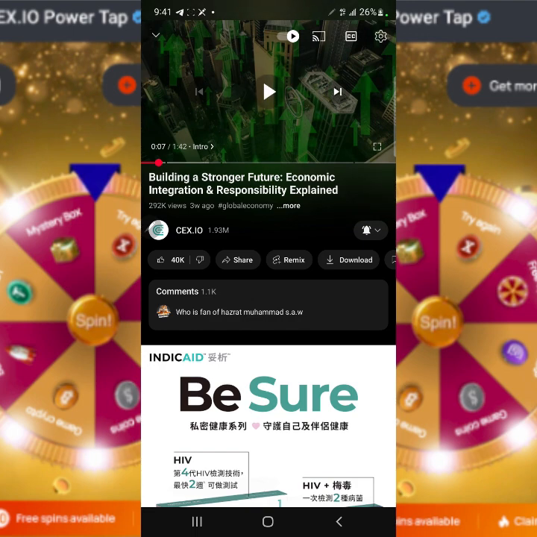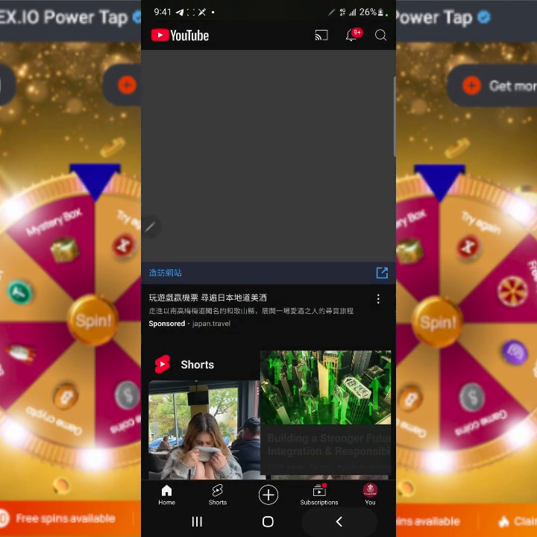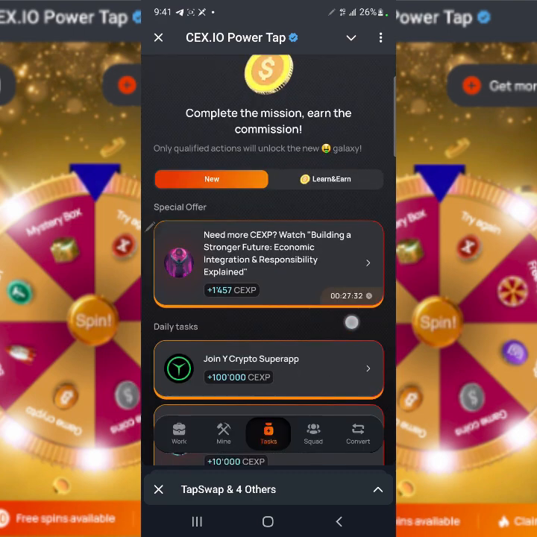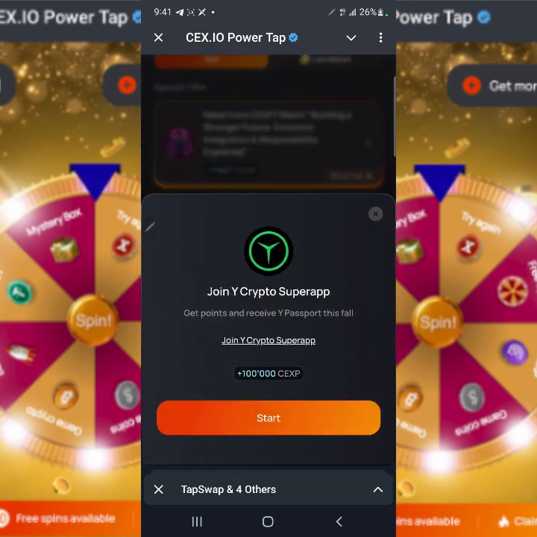Because I don't want this video to be too lengthy, I'll go back and come back again to check. Let me just click on check. You see, it says the task conditions are still not met. So I'll just have to wait for some time. So I'll close this. Now let me check the second one here. This one too has just been added. So I'll click on start.